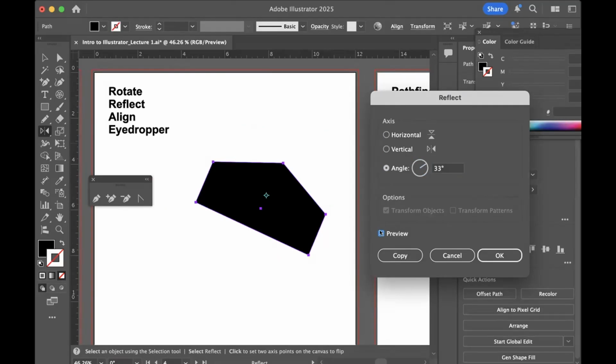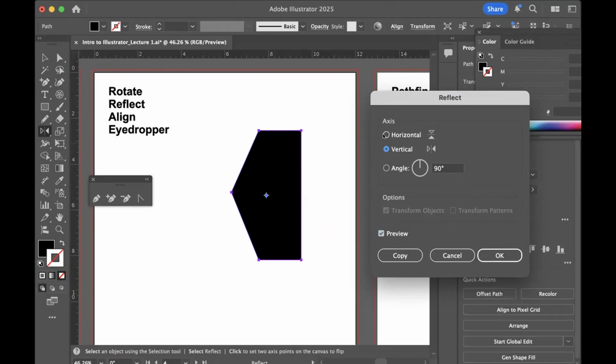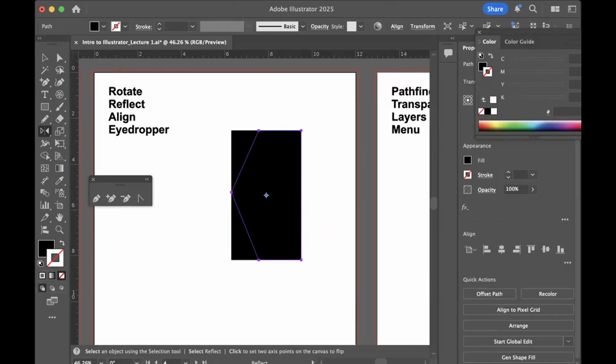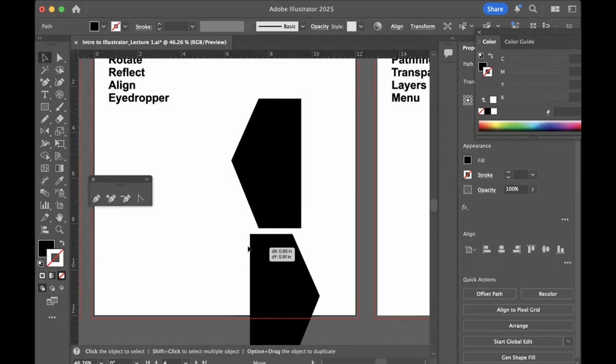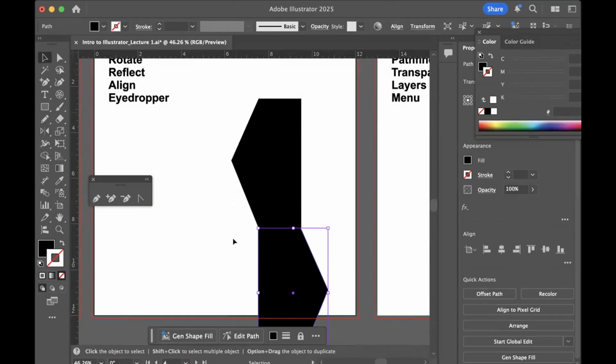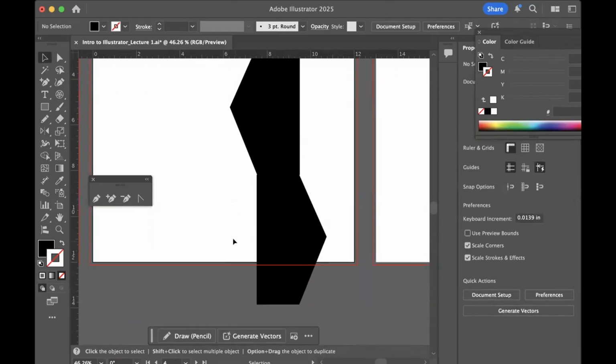And this also has a copy. Let me do something really quick and see. Vertical. Yeah, let's do vertical. So I'm going to do a copy, and now I've got two of them. So I can take this one and put it down here. And you can see that I made an exact opposite of it.